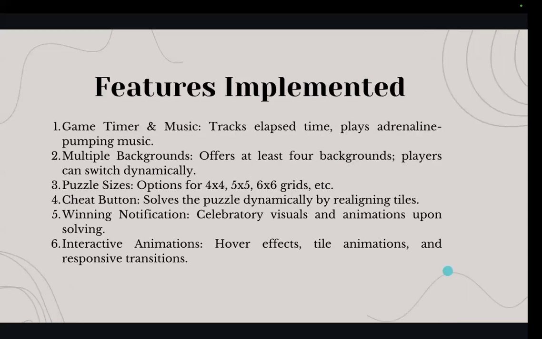Next is features implemented. The first is game timer and music. So to keep the adrenaline going, there's a built-in timer that tracks the player's progress.